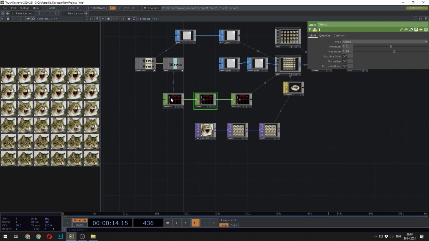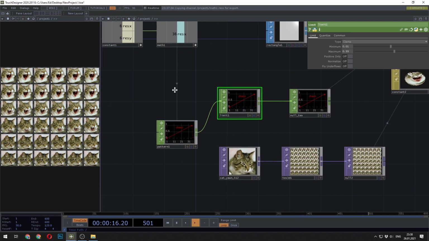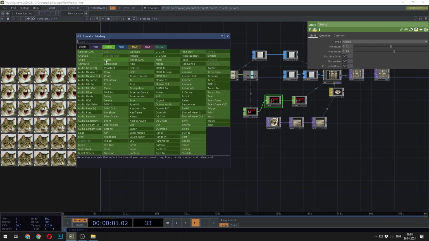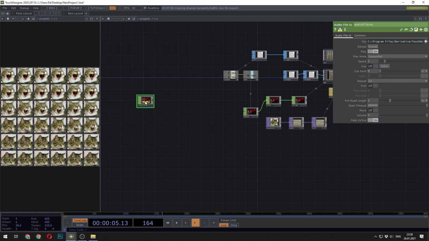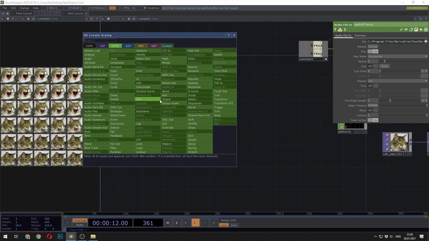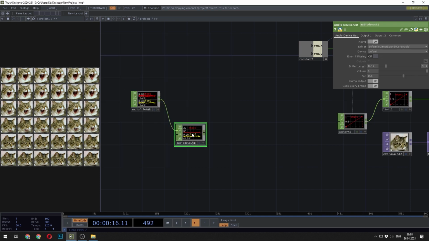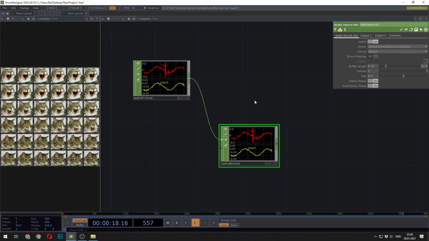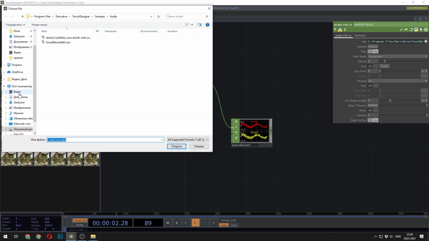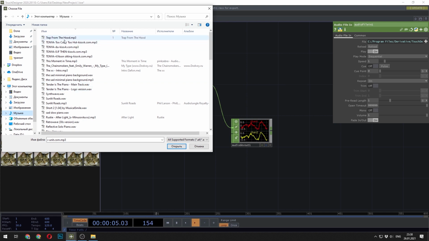Now we are ready to connect it to music. Let's choose chop audio file in. Place it here. Connect it to audio device out. And change the music to something like this.